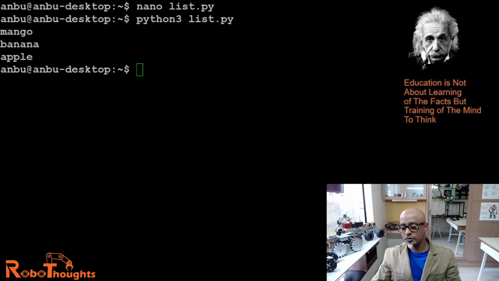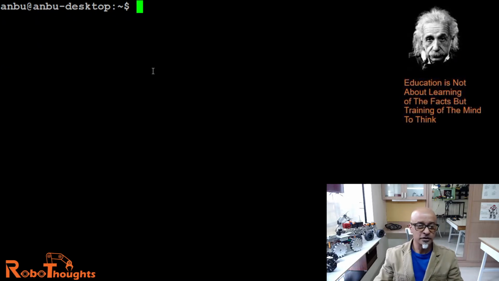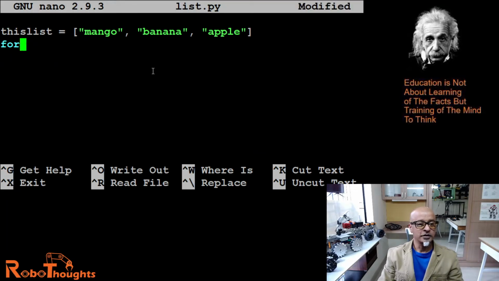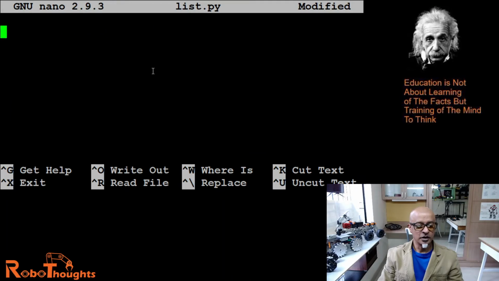I'm going to log into my Jetson Nano. I am already logged in, and I am on my terminal. Let me open the file with nano. The file name was list.py. Now let me delete this code. All right, let's create a new one.